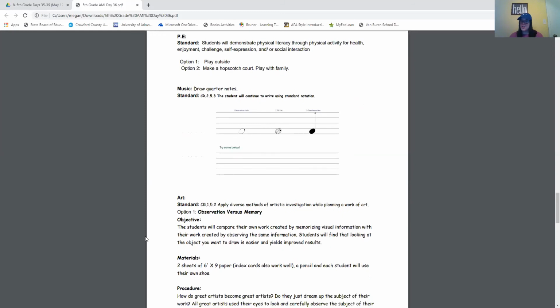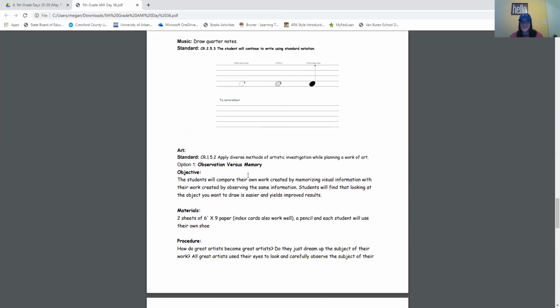Or you could choose to do art. So it gives you the little objective. An objective just tells you kind of what you're going to do, what you're going to learn about. And then it tells you the materials you're going to need. 2 sheets of 6x9 paper. Index cards also work well, so if you have an index card at home, or a small sheet of paper, a pencil, and each student will use their own shoe. So you're going to use shoes for this. You need a pencil and a piece of paper.